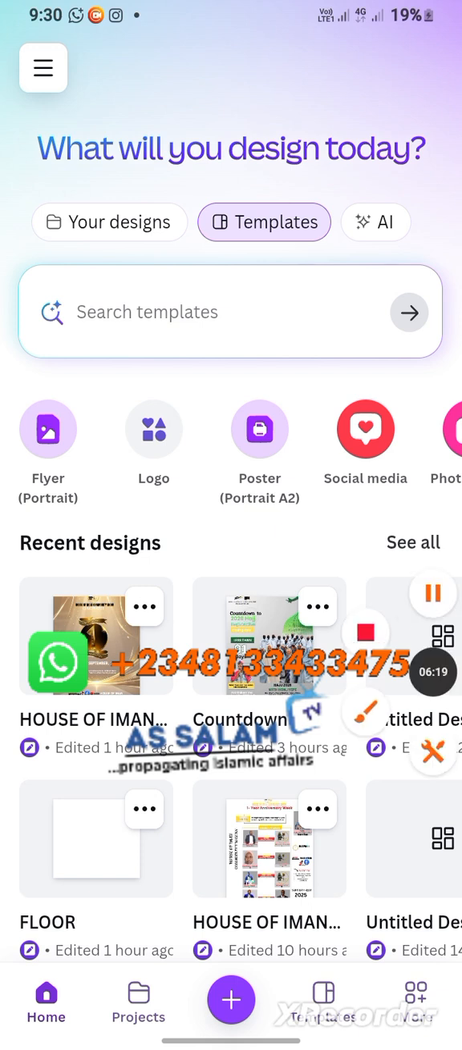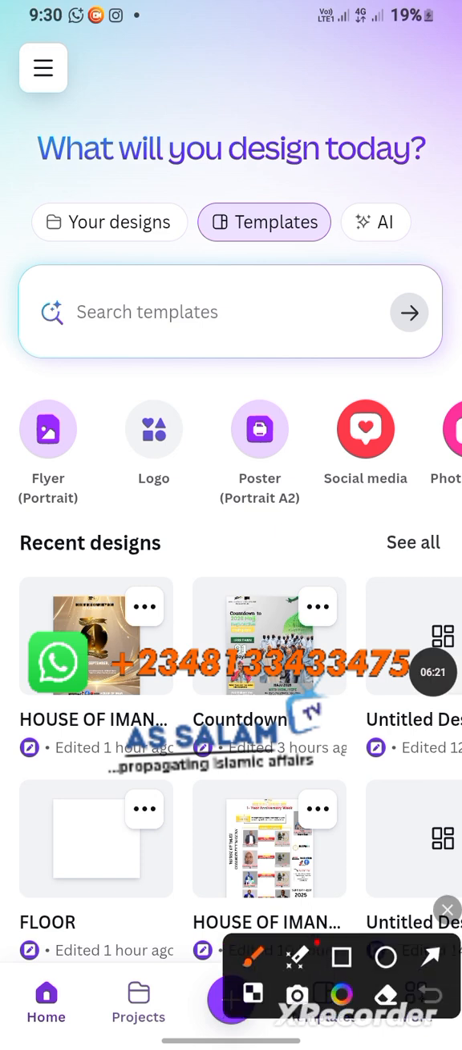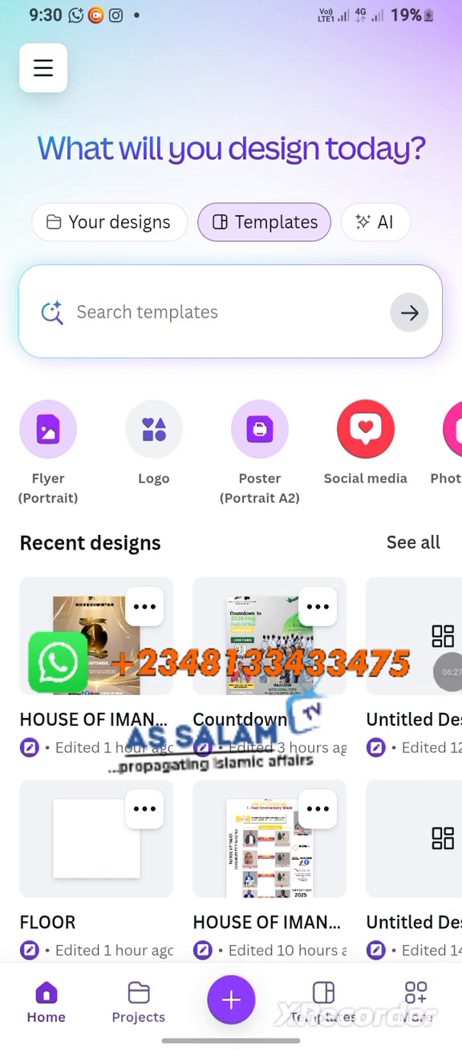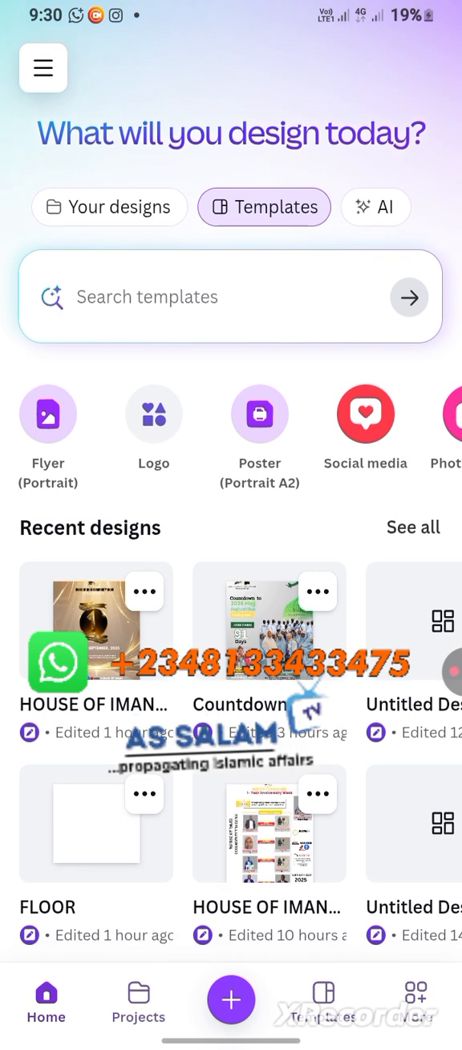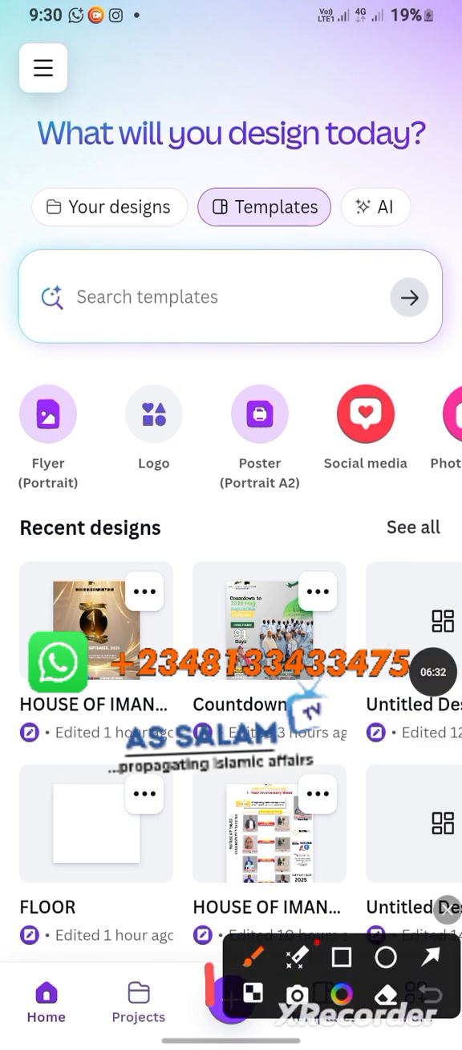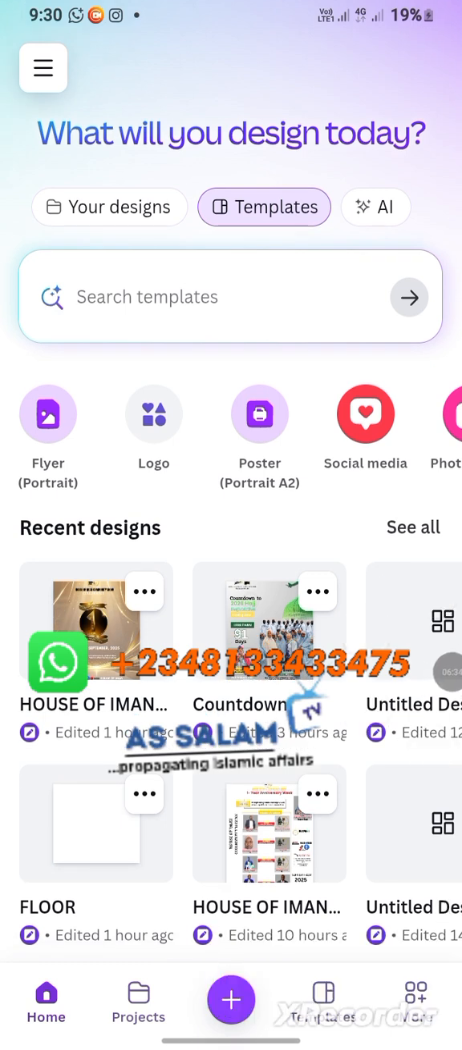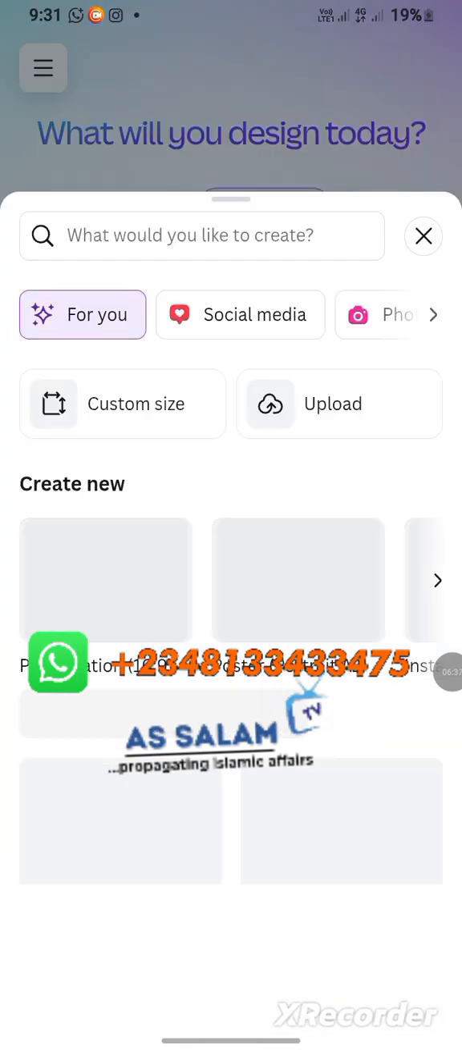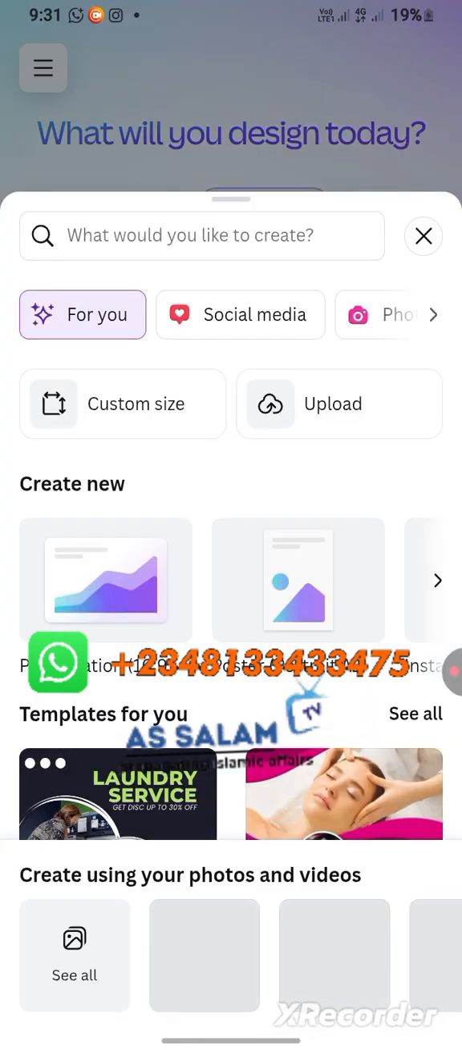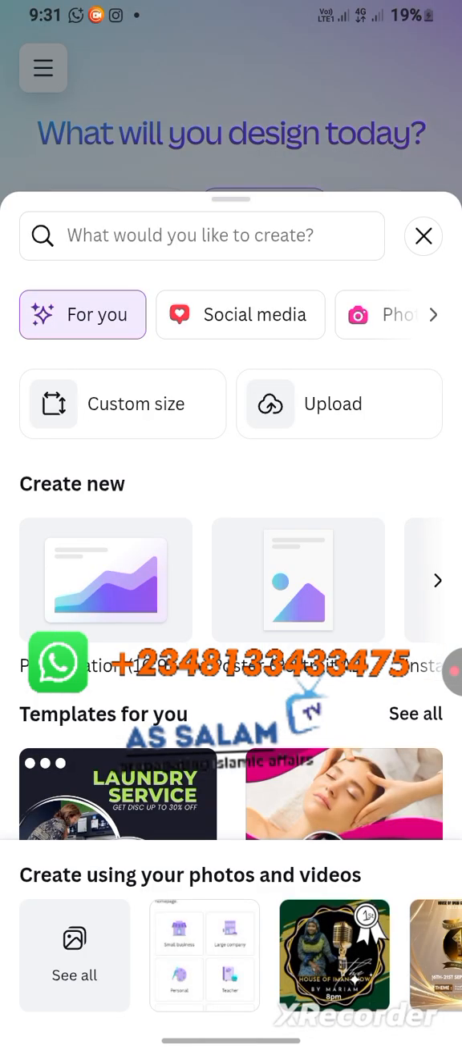So just come to this place, this plus sign. When you come to this plus sign, you click on it. You see, when you click on the plus sign, see what you see. You see what you would like to create for you, social media.